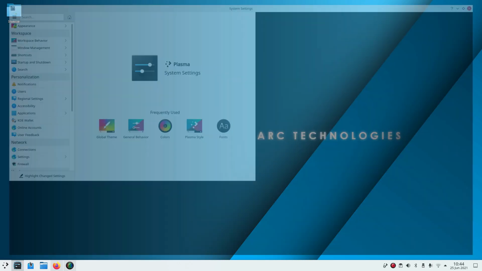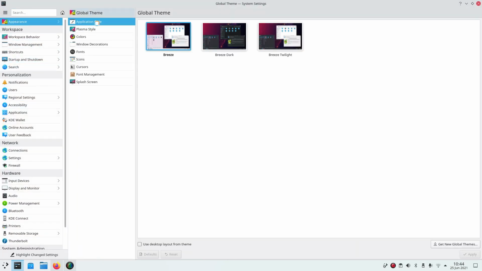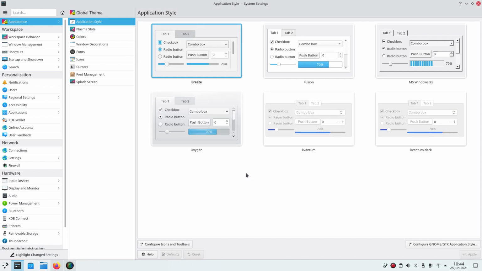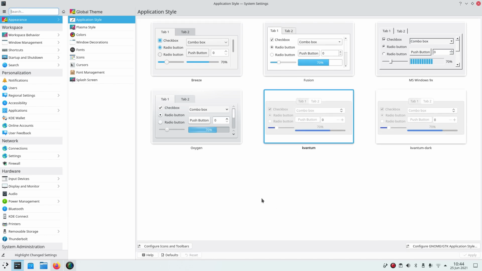So for the final changes that you need to do, open settings and then head over to appearance, application style, and whenever you go to the application style, you will be able to see two options over here, Kvantum and Kvantum Dark. So we'll select Kvantum and apply. And whenever we click apply, you see the system look changes.